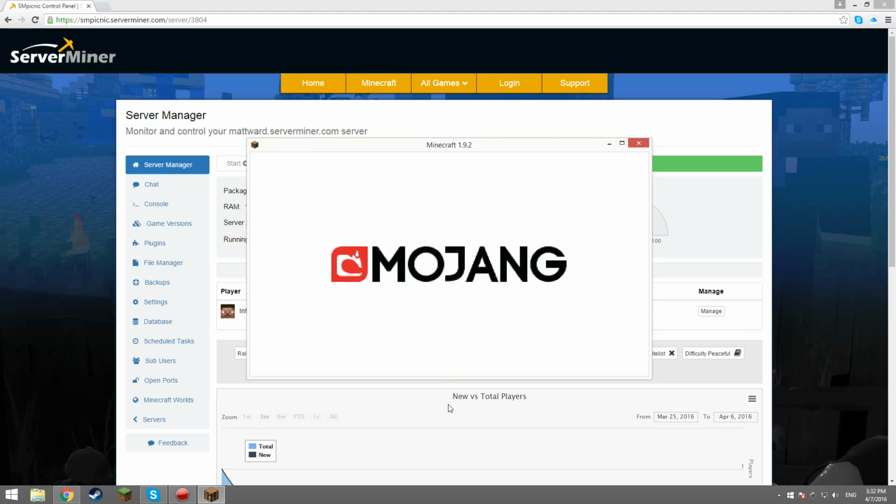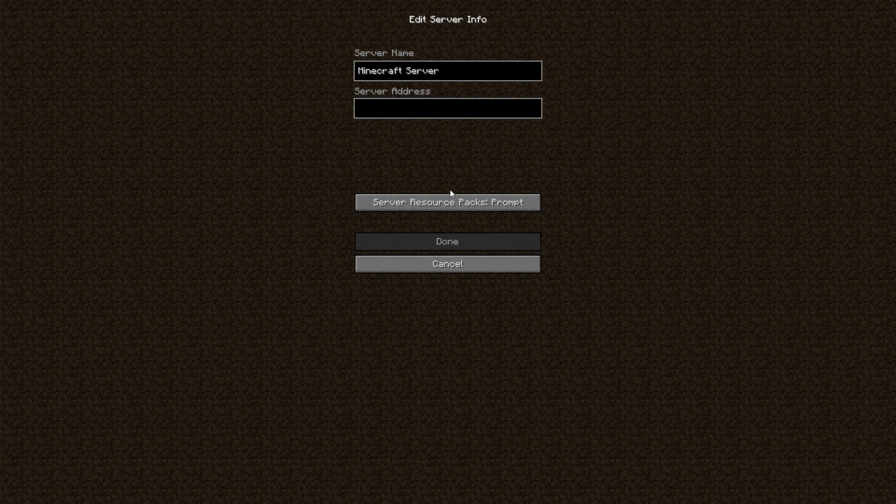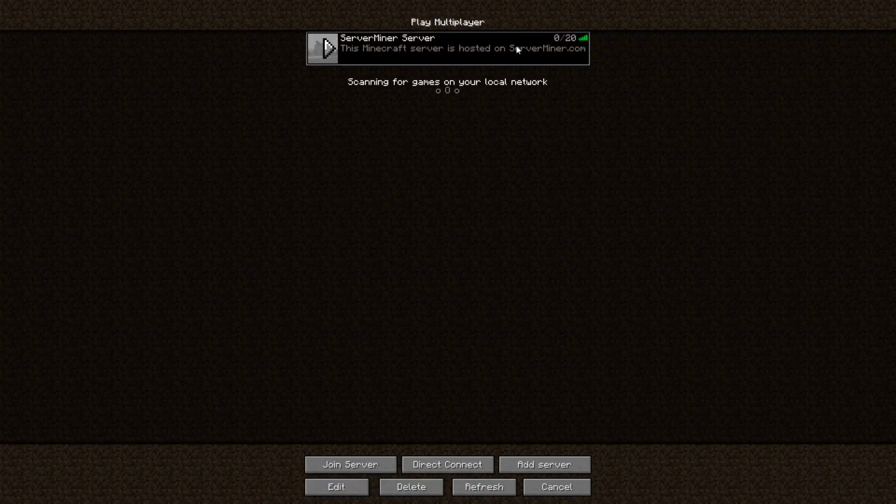Then, you will need to open up Minecraft and then go to Multiplayer. Click Add Server and paste the server address into the server address box with either Ctrl-V or Command-V. Click Done and then you're ready to go.